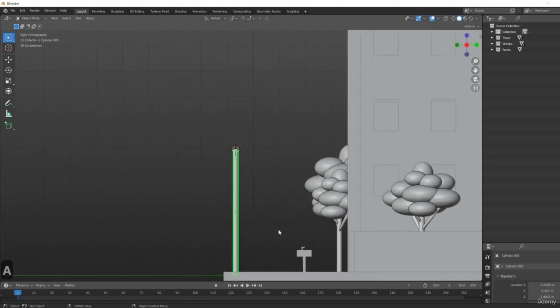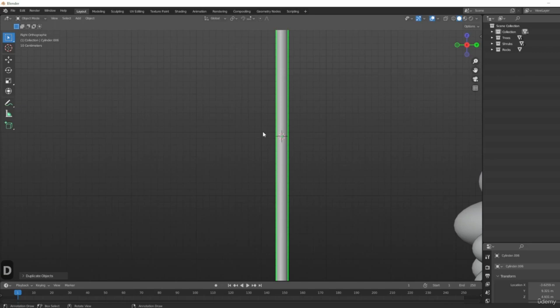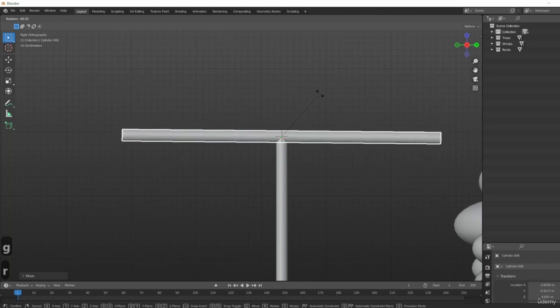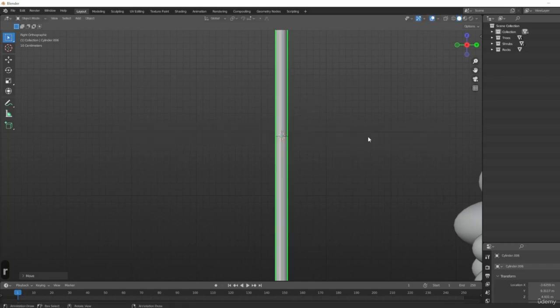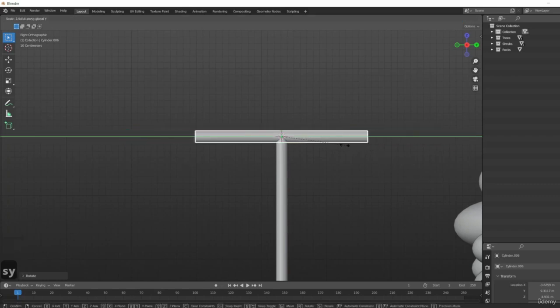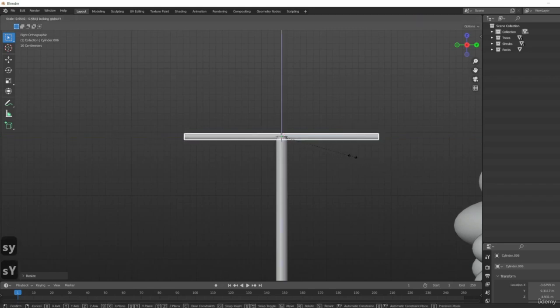Actually, let's just duplicate this. Again, I'm placing the origin of the object right here because that's where I want it to rotate around. Actually, I'm just going to hit R90, so it's exactly 90 degrees in this angle. Shift Y, make it a little bit thinner.